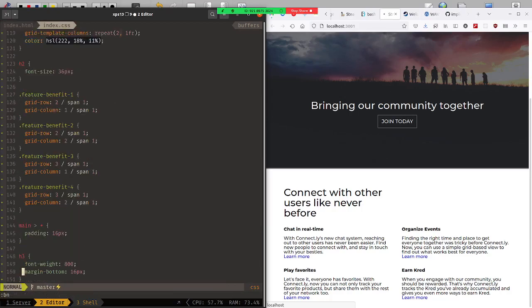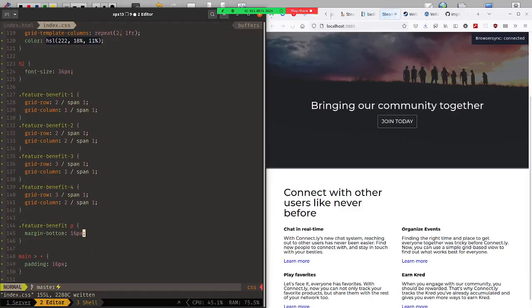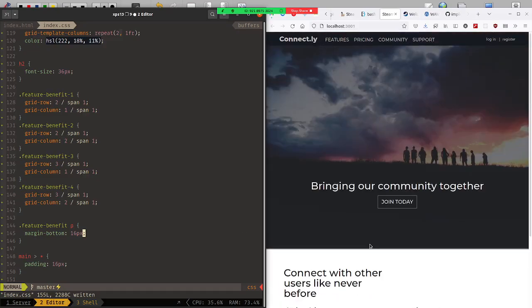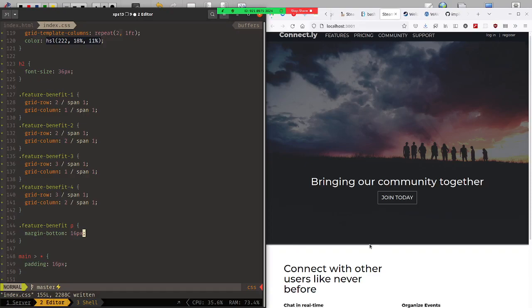And then I can say a feature benefit paragraph should have a margin bottom of 16 pixels. Pushes that down. And then since this is still, oh yeah, we got to figure out a way to make this look steamy. Doesn't look especially steamy right now.